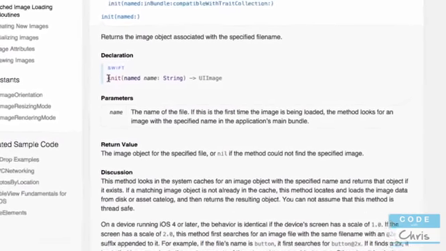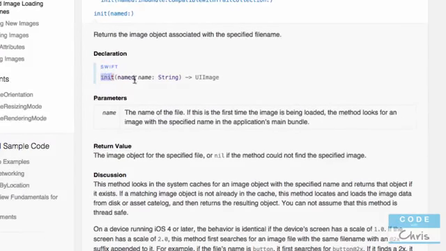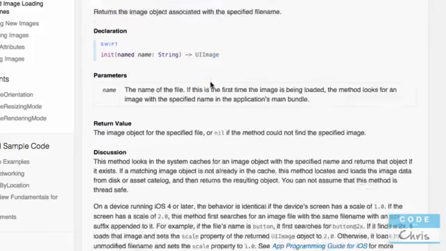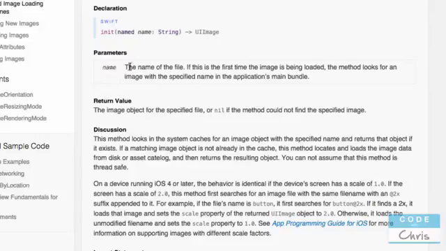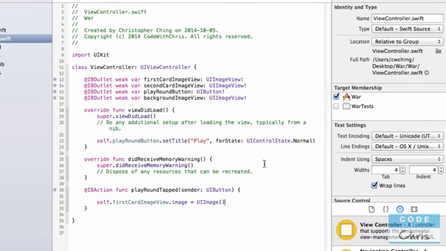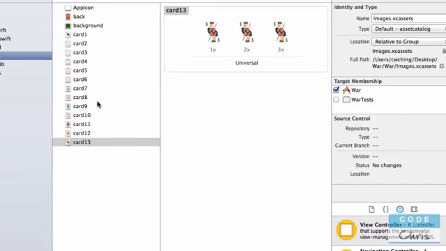So it tells us that the method is init, and this is a parameter that is of type string. So we can pass in a string in here, and it returns a UIImage object for us. So let's see, the name parameter, name of the file. Okay, the method looks for an image with a specified name in the application's main bundle. All of the images that we added into the asset library are in the application's main bundle. So all we need to do, if we go back into our Xcode project, is specify one of the names in here.